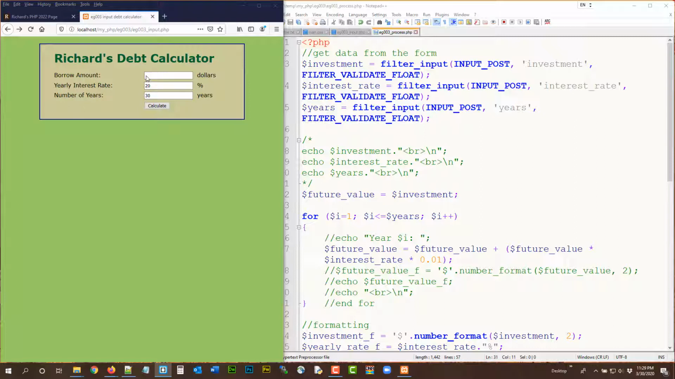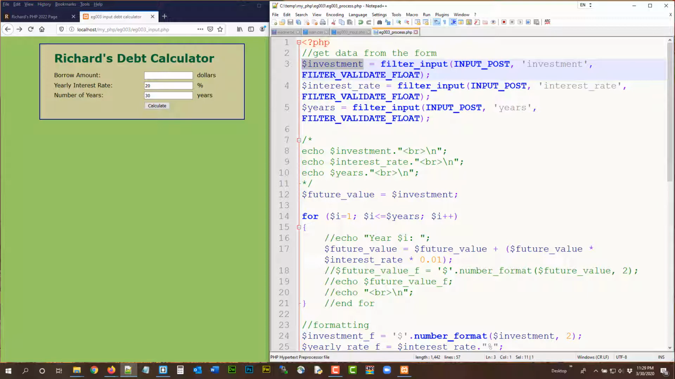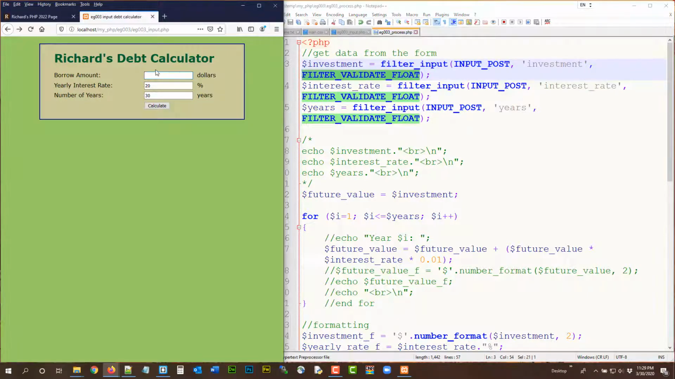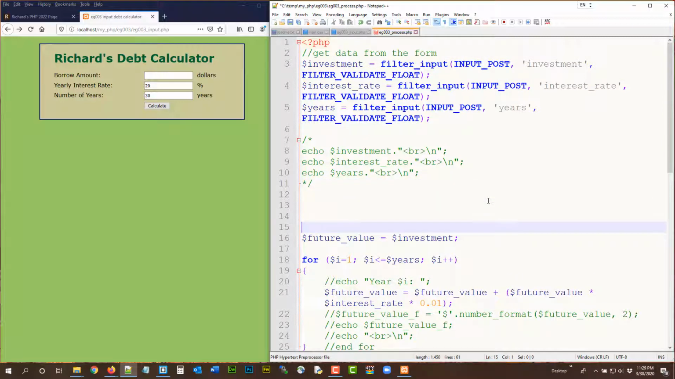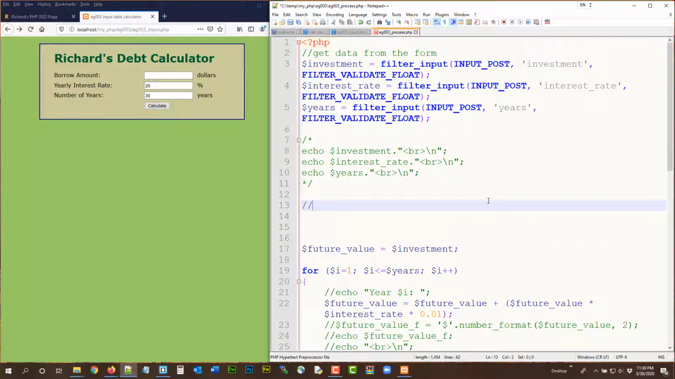If the user didn't key in anything, they will send the value to the second file, investment. Because the filter input method will check if something actually comes through, and if that thing is a floating point number. Obviously if nothing comes through, investment will be false. So you can do the input validation here.